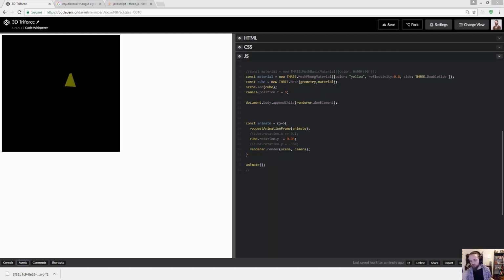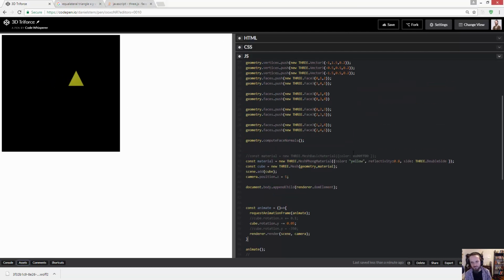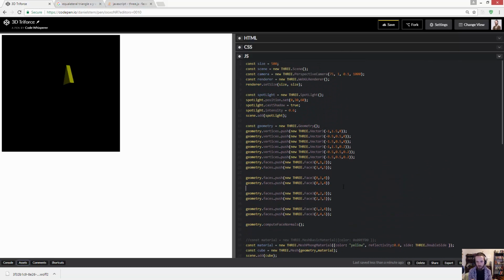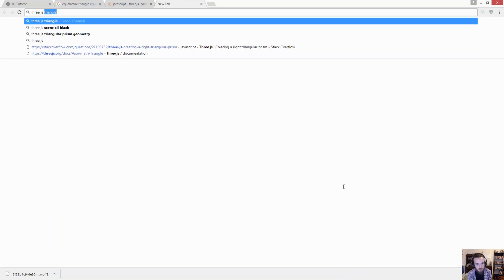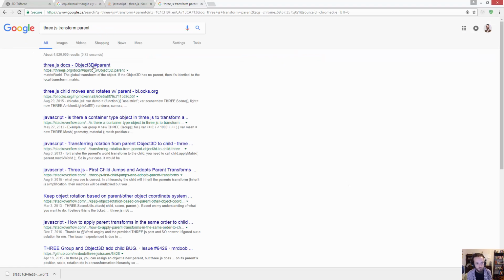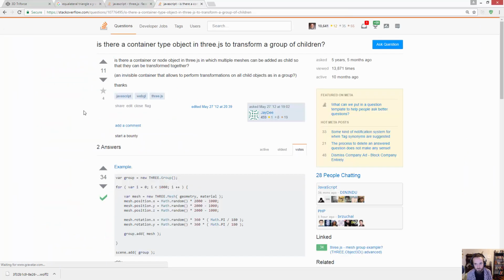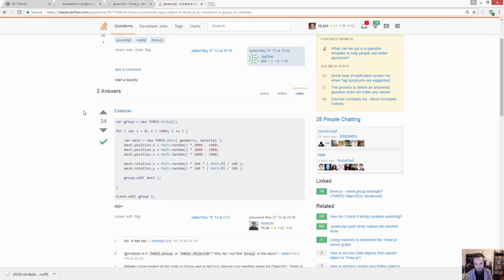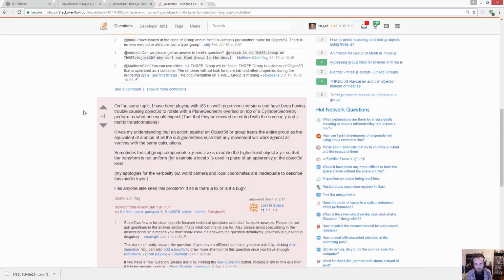All right, folks. So we have our rotating gold triangle. It's awesome. It's amazing. We're so great. Now let's make 3 of them. So let's define a parent, because we're going to want to make 3 triangles and put them all in the parent under different positions. So Three.js transform parent. Right, so you can definitely have parents. So there's a group.